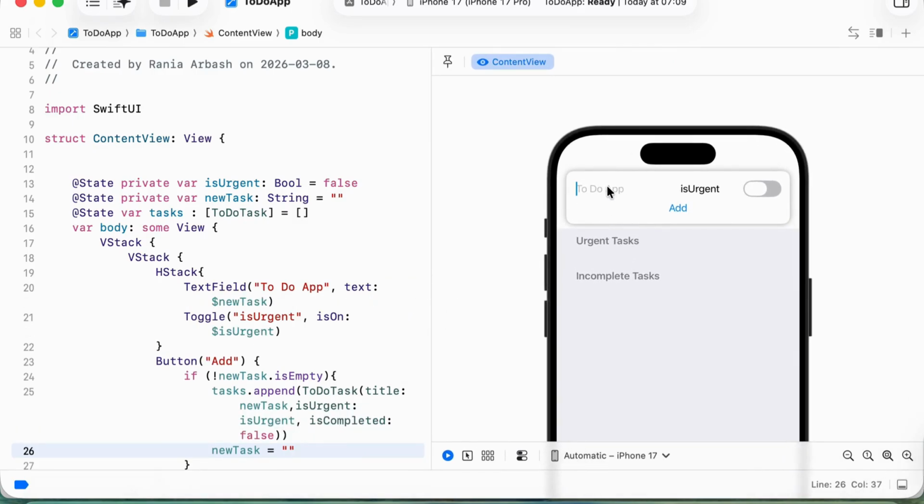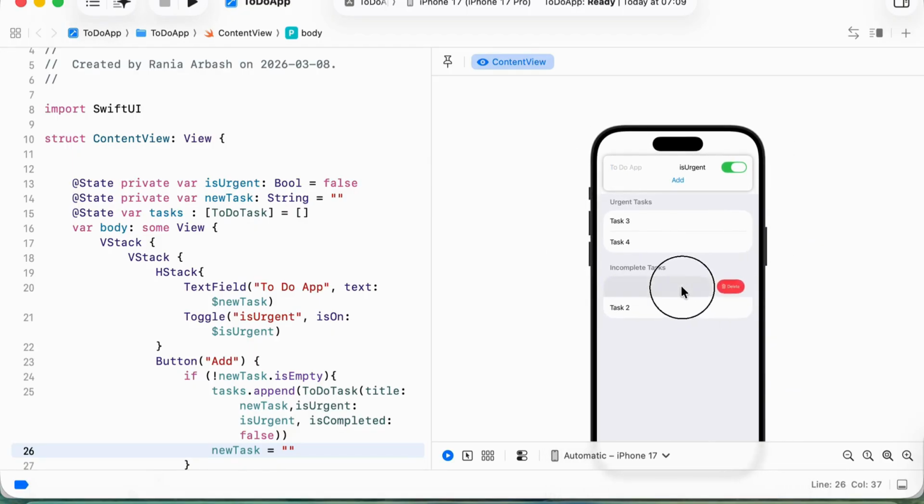So I will go ahead here and say task 1 and add. So this is incomplete. Task 2 also incomplete. Task 3, I will make it urgent, and task 4 is also urgent. That's fine. However, let's right now try to delete. Let's say task 1. I want to delete task 1, so swipe to delete, and I'm done with deleting task 1. Perfect. Deleting task 3 right now, I could notice what happened: task 3 is still here, task 4 here, and I don't see any task 1 or 2. If I try to delete task 4, it's okay.